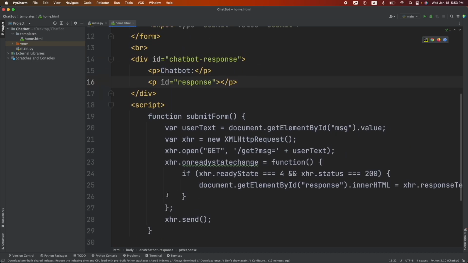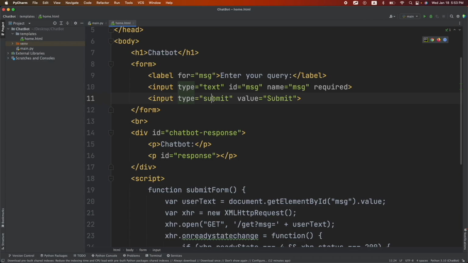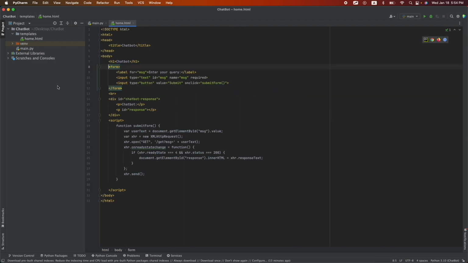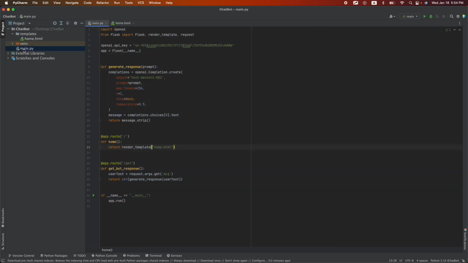Now once you're done with the function, go up and we have to edit here our submit form. So after value submit, and actually type here will be button. Okay, so submit, and then let's do onclick equals submitForm. Okay, and let's close the brackets, and you will see that once we click this button, we will activate this submit form function. So this is the complete HTML, guys, and once you're ready with it, you can go back and run your application.